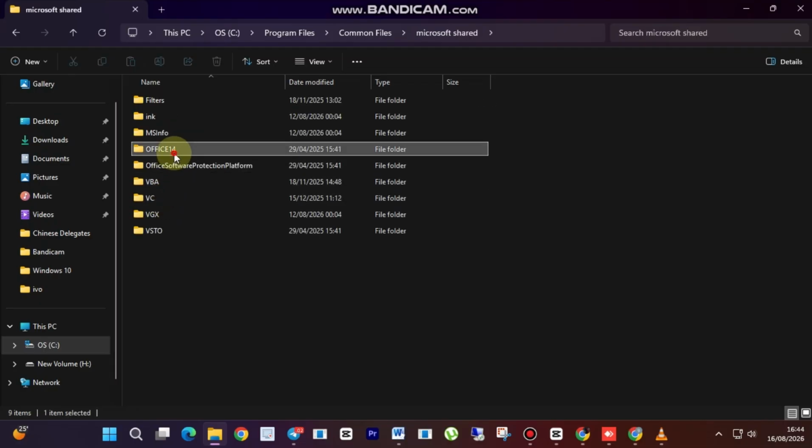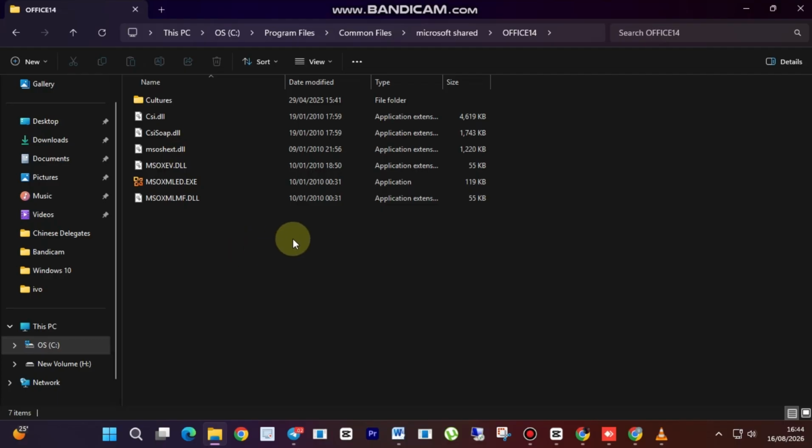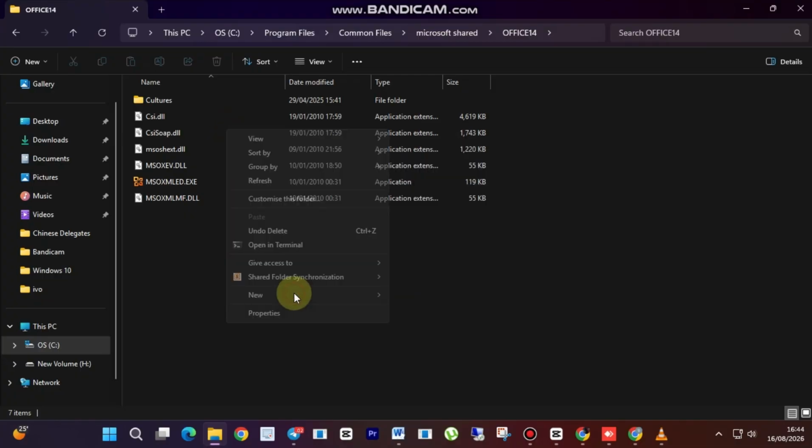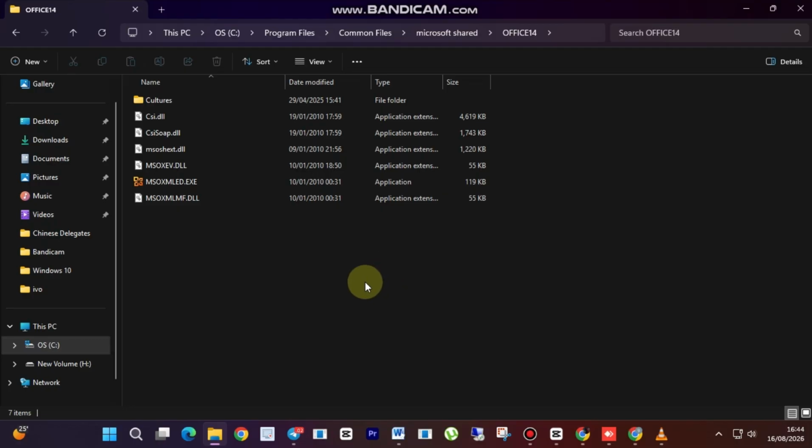Open it and locate the Office Protection executable. Right-click the file and choose Run as Administrator. After completing the process, restart your computer and open Word again to check if the activation message has disappeared.